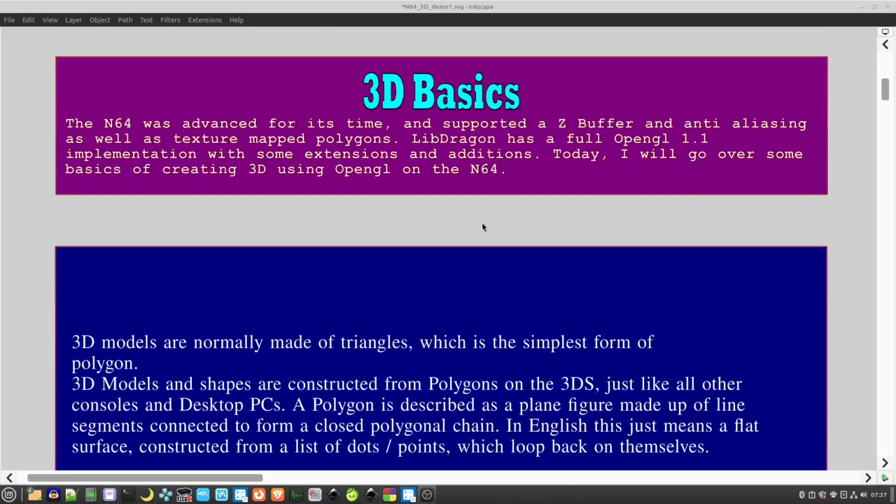So the N64 was advanced for its time. It supported Z buffering and anti-aliasing as well as texture mapped polygons. LibDragon, which I'll be using for carrying out our 3D, has full OpenGL 1.1 support with implementation for some extensions and additions. Today I'll be going over some of the basics with OpenGL and doing this on the N64.